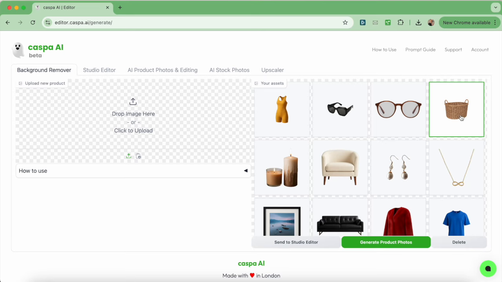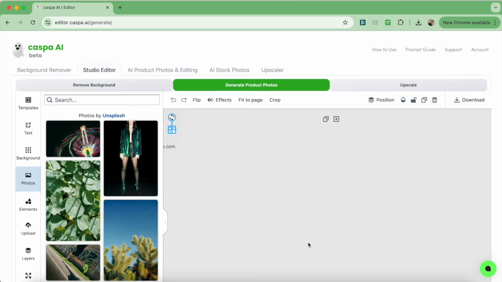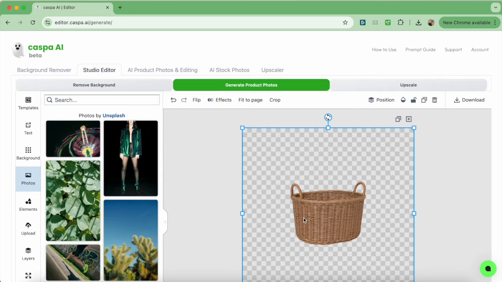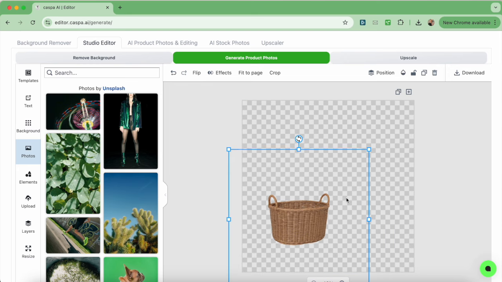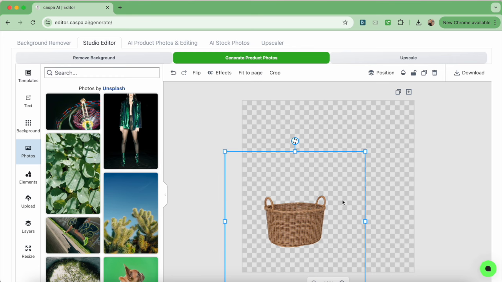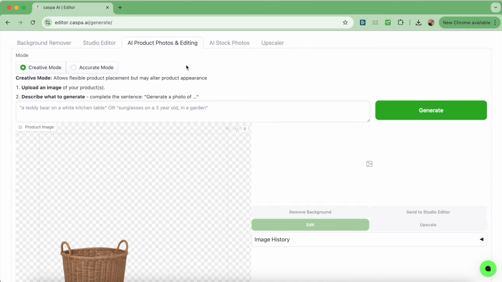Next, I'll show you how the same photo looks in accurate mode so you can compare which one you'd prefer. Starting off on the background remover, I'm going to send the product to the studio editor tab, which is the second tab. Here I can position the product exactly where I want it to be in the image. Since accurate mode will use the exact input image that you upload and generate an AI background around it, you can position it in the place that you want first before generating the background. When I'm happy, I'll click the green generate product photos button to send it to the third AI editor tab.